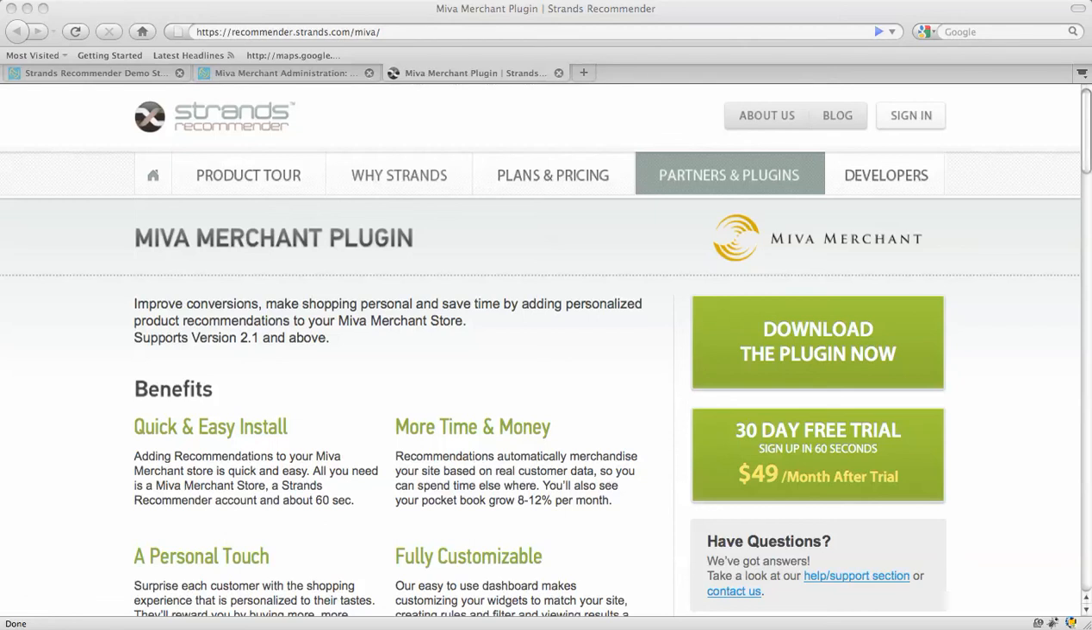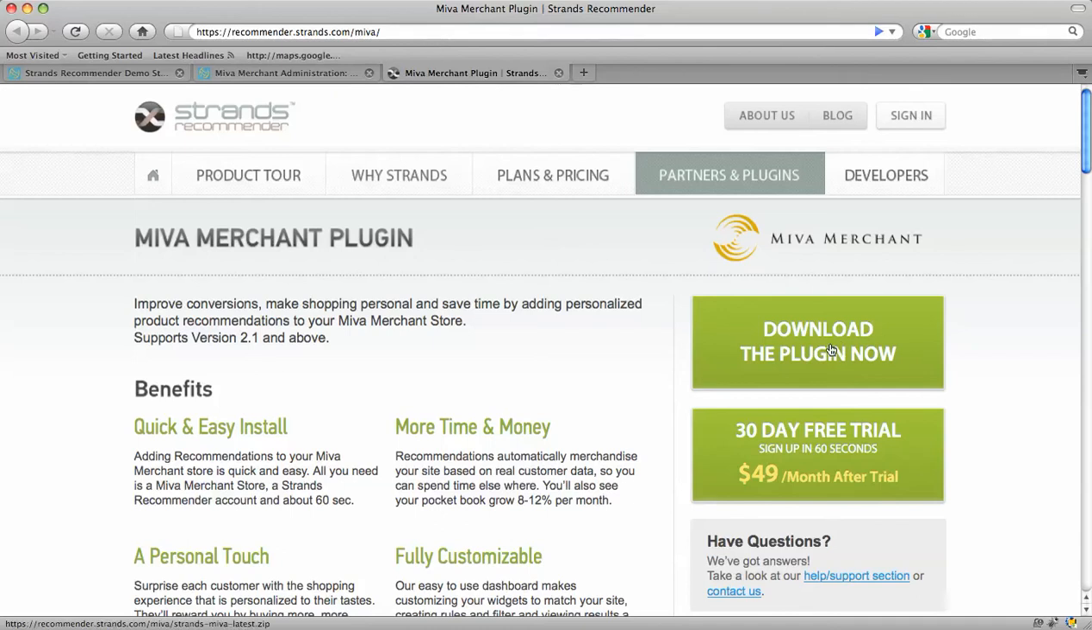Today I'm going to talk about the Strands Recommender Miva Merchant plugin. You can get a copy of it by going to recommender.strands.com/Miva. And then right here on the front is download the plugin now.